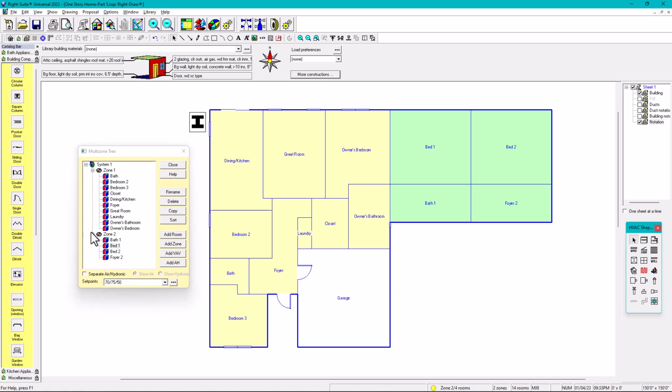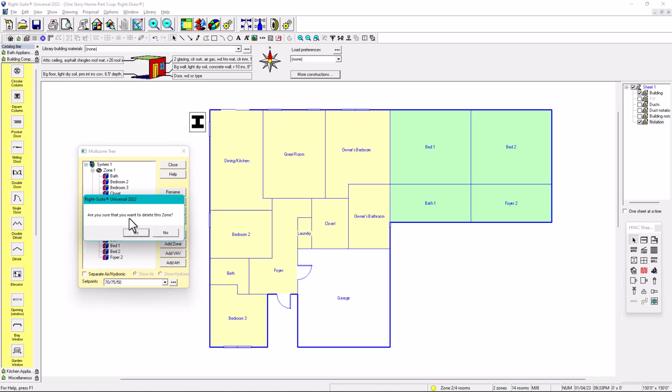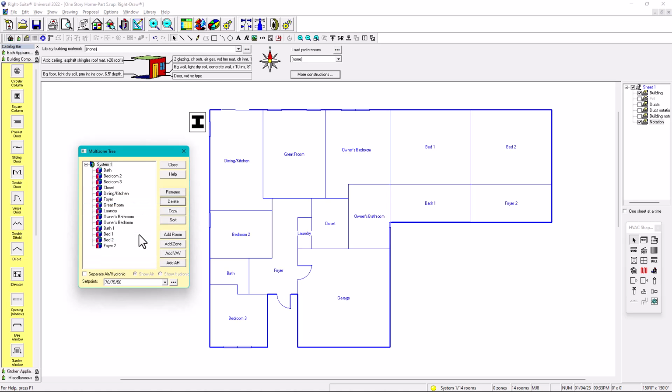Now we're going to keep going. Say that you don't want zones anymore. If you want to get rid of one zone, let's try. You click on zone number 2 and hit delete. See, are you sure that you want to delete this zone? Yes. Okay, so there are no zones. We have one system and we have only rooms.